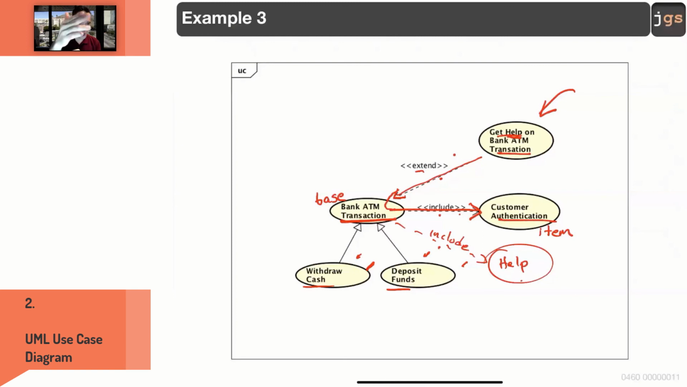Optional, low priority, whatever, you decide. A common question, guys. Which one is correct? This one or this one? What you are doing: you want help to be optional? This one. You want help to be mandatory? This one. What you are telling me in your diagram is your decision.